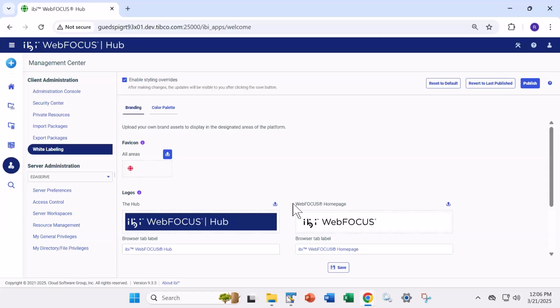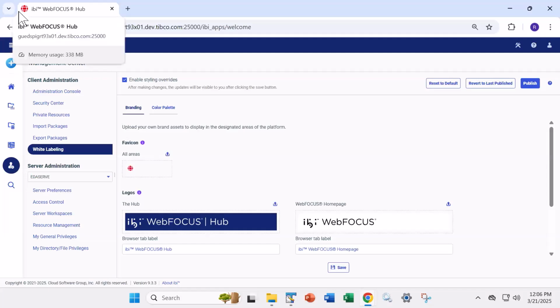Pretty straightforward. And actually, let me just do a save, right? Because you see it's still showing green. But now I saved it, and now I can see that the red favicon is there.